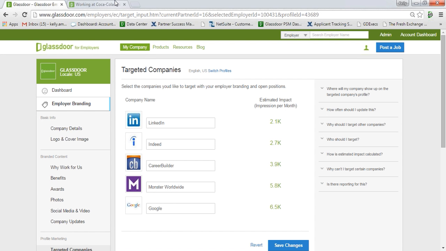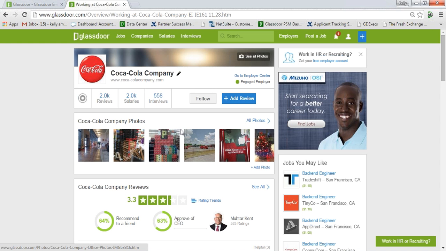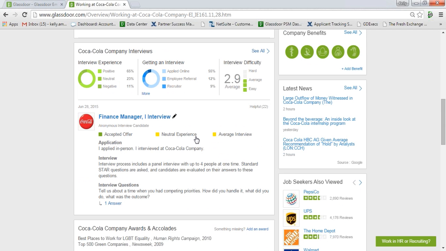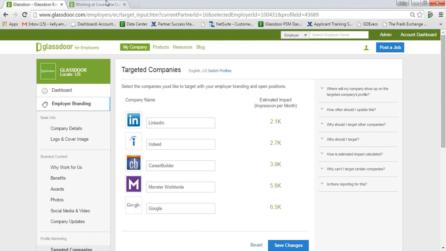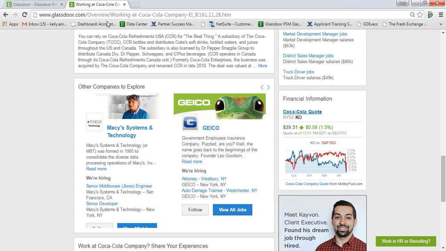And so I'm going to show you Coca-Cola's profile here. Coca-Cola is not a paying client of ours, but if you scroll down and if a candidate were to come onto this page, take a look at some of the information about Coca-Cola, and then they're going to scroll down here, look at some reviews, and then they're going to see other companies to explore. And by putting the information in the target companies here, if you decide to target those companies, that information about your brand is going to show up as well. And so what you can see here is Macy's and Geico have specifically identified that they want to target Coca-Cola's audience and get their brand and jobs in front of them as well.